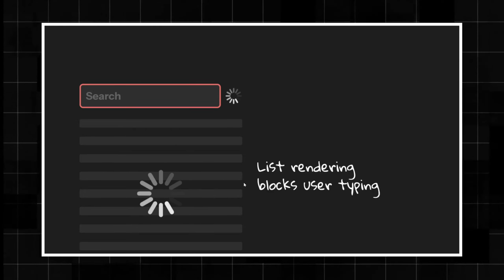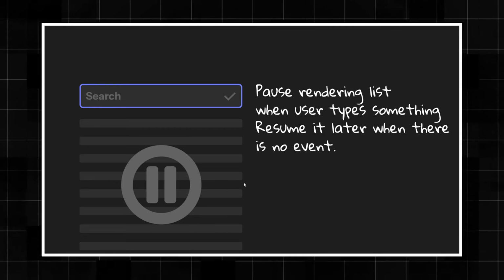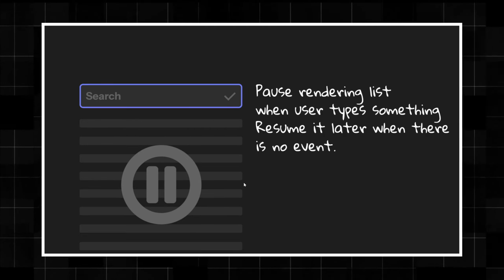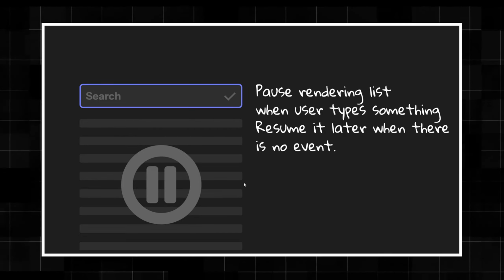Now with concurrency in place, when you type something inside that text field, the text is going to show up instantly and React is going to update the results when it can. So your application is going to feel fast even if the rendering is actually happening later.